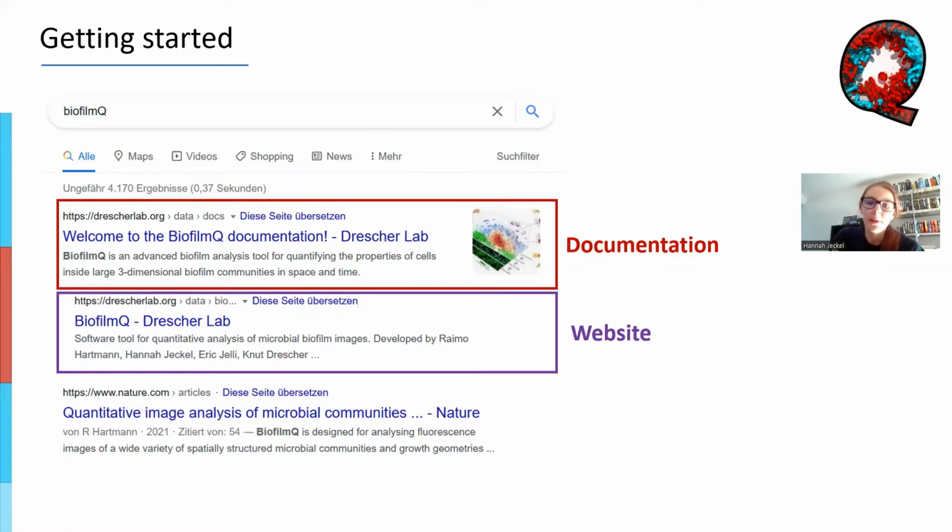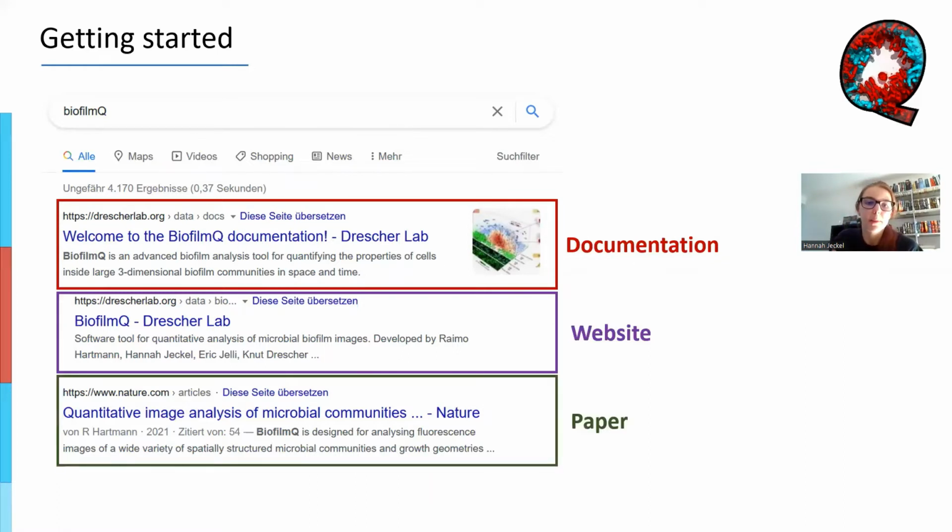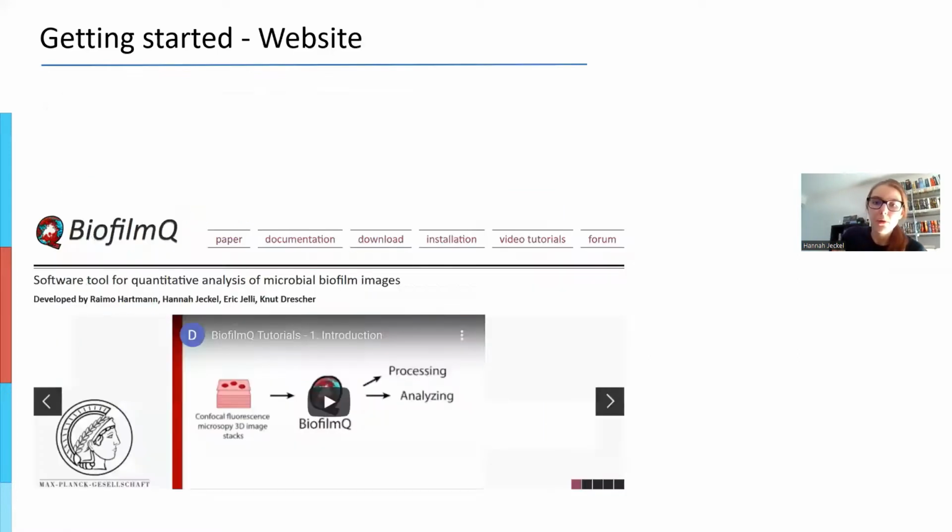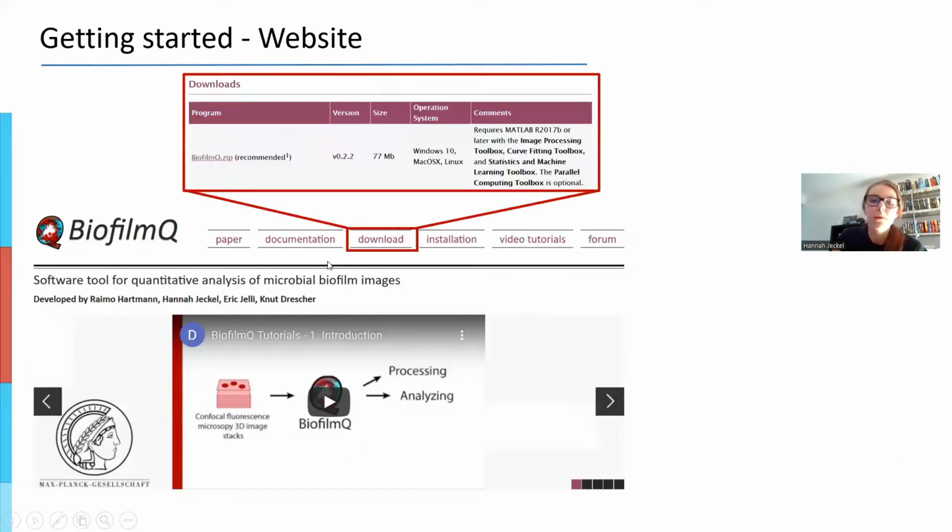Then, of course, we have the website that also contains a lot of information and all of the important links to the different resources. And then, of course, if you want to read the paper, that would be the third link in this list here, where you can just read up on what we did back when we published it. If you go to the website, it will somewhat look like this, and you can see there are a bunch of links here at the top, which include, for example, this download link that brings you to the documentation page, where you can download different versions of BiofilmQ.